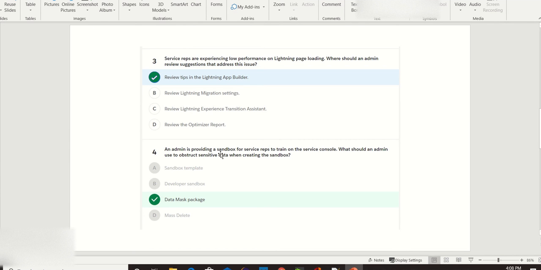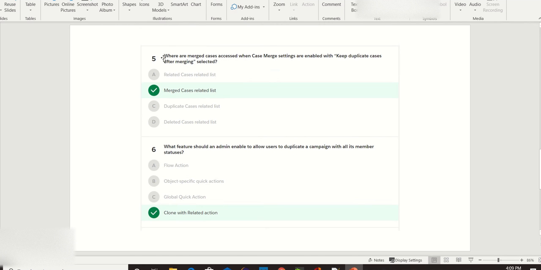An admin is providing a sandbox for service representatives to train on the service console. What should an admin use to abstract sensitive data when creating the sandbox? As discussed, Salesforce is providing the Data Mask package to secure the sandbox data. So where are merged cases accessed? When case merge settings are enabled with keep duplicate cases after merging selected, we can see all the case merges in the merged cases related list.